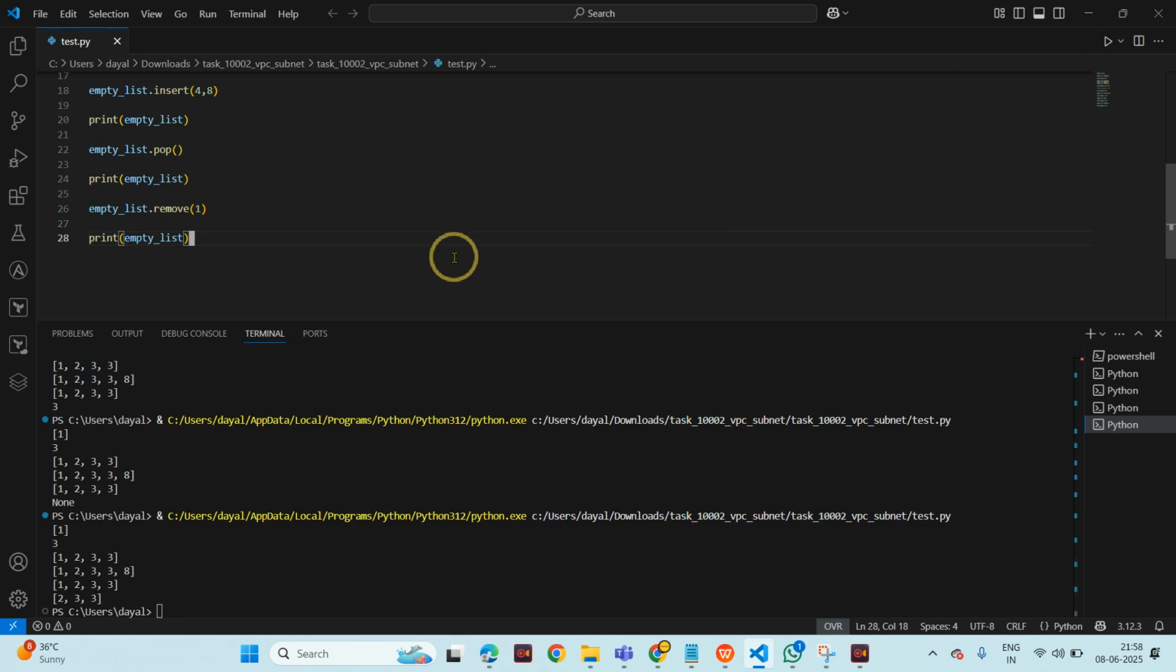So here what you can see, I'm removing this item, right? The item which is number one, and then printing out the list, so you can see here. Okay.